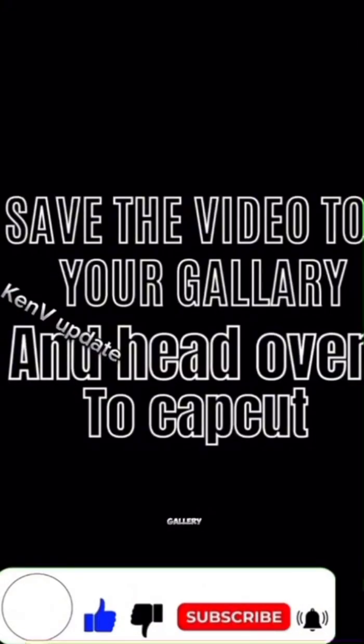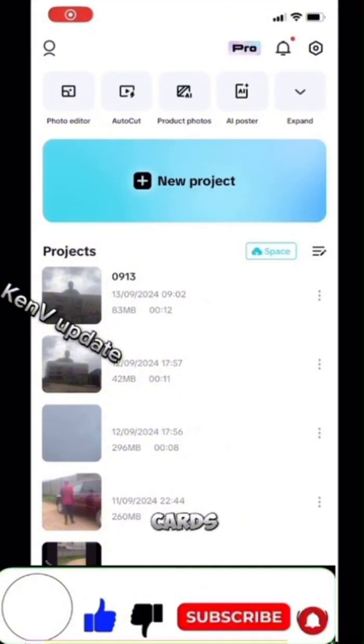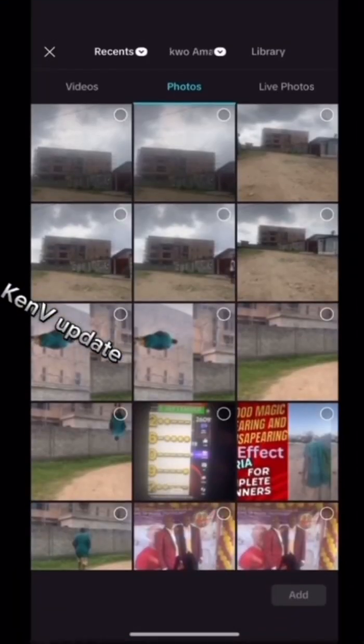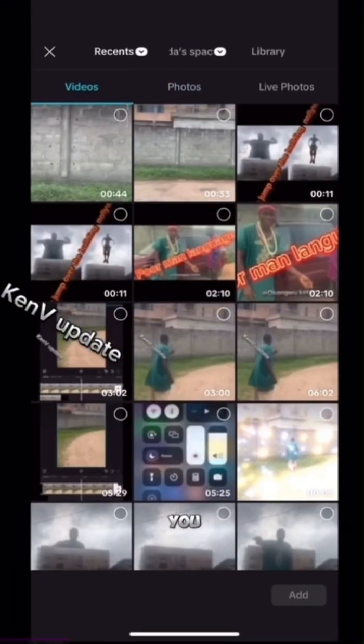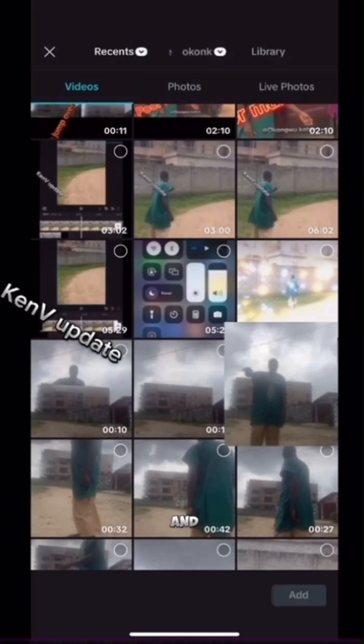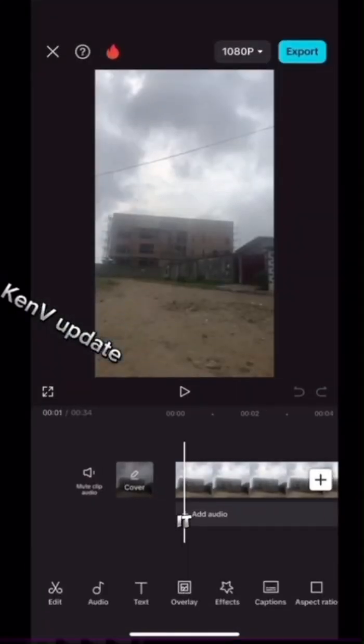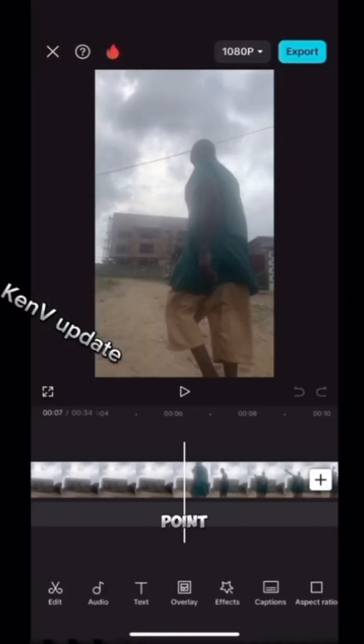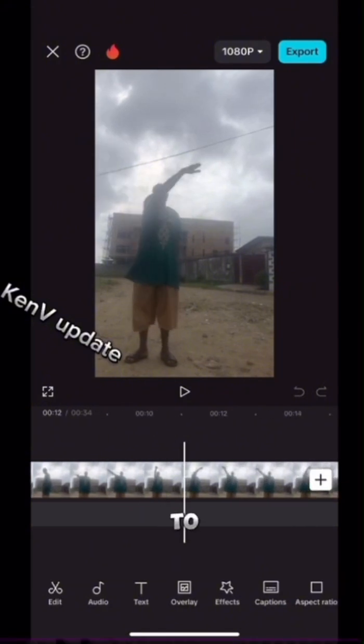Save the video to your gallery and head over to Capcut. Capcut, new project. Locate the video you just recorded and import it. This is it. Import it to workspace. At this point, look for where you want your own video to start.